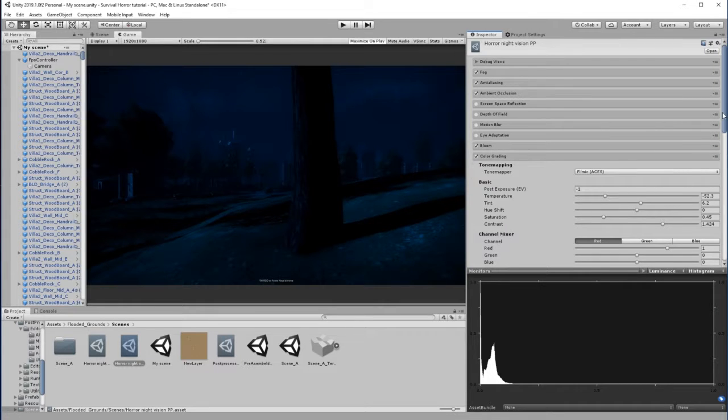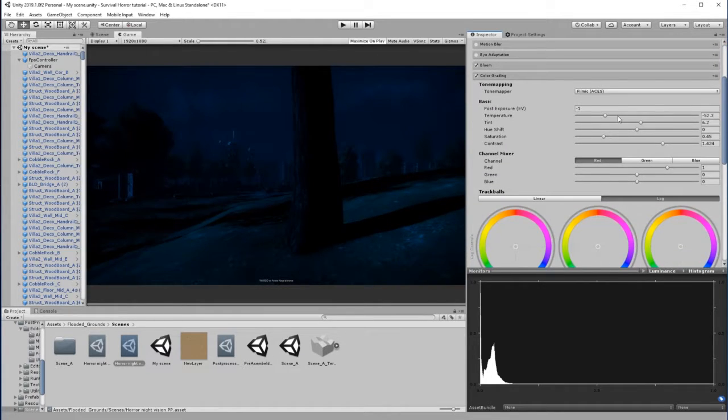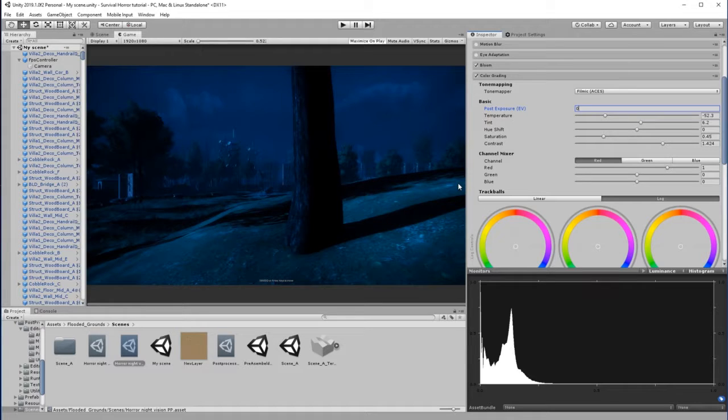Now the color grading, this is where we're going to achieve the night vision look. Okay, so first of all, post-exposure, I'm going to lighten this scene up a little bit. So I'm just going to type in 0. Okay, and that brightens everything up. Now the temperature, I'm going to change this to around -38. Okay, just like that, 38.6. The tint, I'm going to change this one to a minus number around -84. Okay, 84.9, so now it has a green tint.